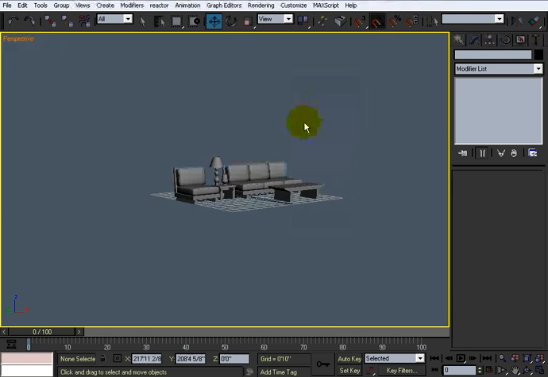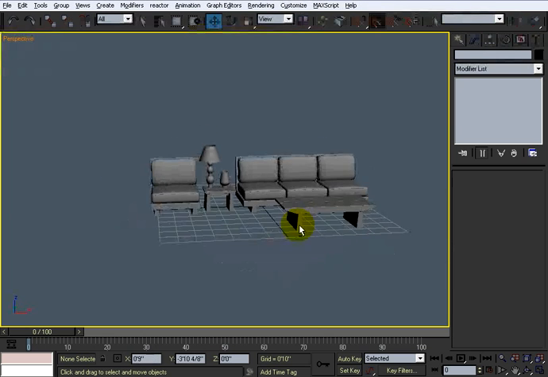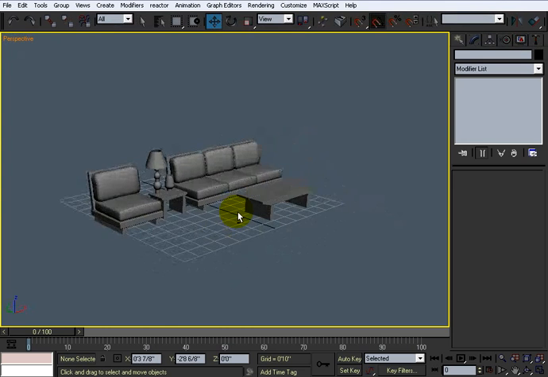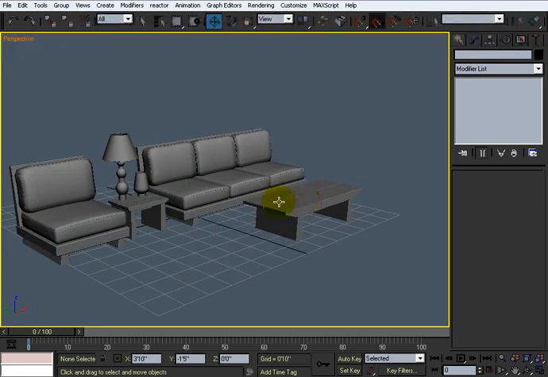Alright, unhide all, and we can see that our living room is starting to really come together now. Alright, so in the next video I think we're going to start doing the detailing, the decor that's sitting on top of this coffee table right here.